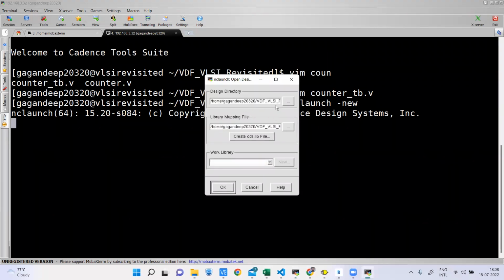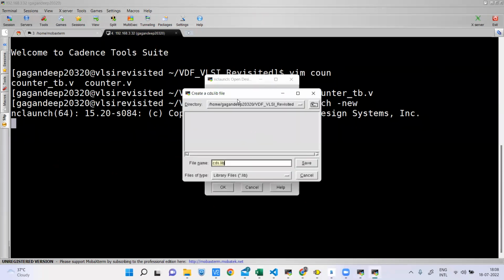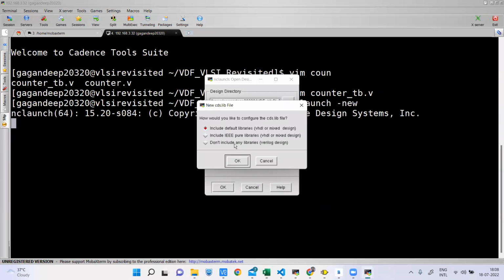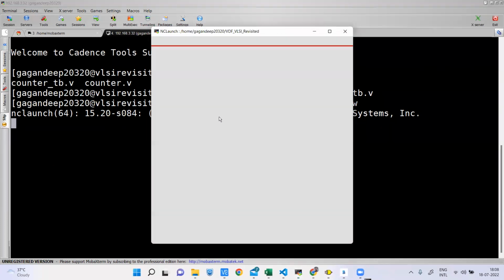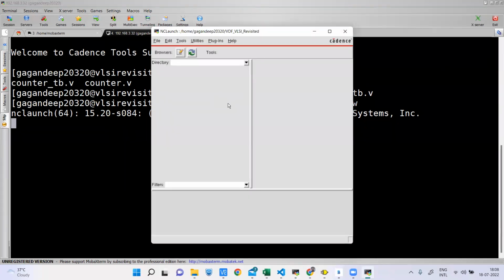Is my computer arrow visible? Yes, sir, the arrow is visible. Okay, then it's fine. You go to create cds.lib and do save. Don't include any libraries. Then do okay. So now the tool has opened.